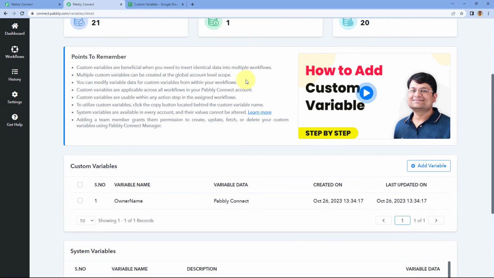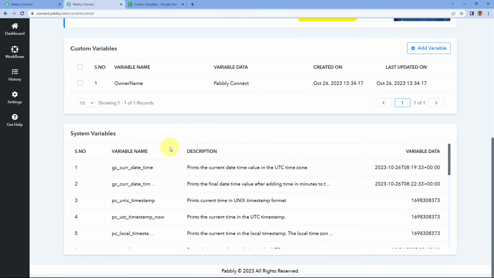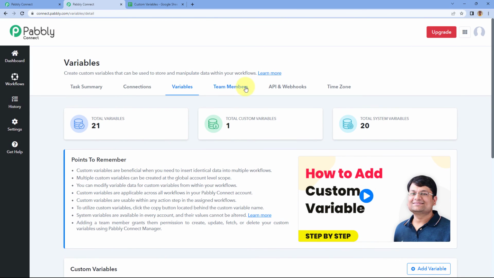So in this way, this was the complete custom variable section, variable settings, this feature of Pabbly Connect which was recently released. You can refer to the help text document mentioned over here as we have discussed to know more about these custom variables. You can use system variables in any step in any workflow of your account, or you can create the custom variable and use that too. Also using Pabbly Connect Manager, you can create, update, delete or get the data of the custom variables which you have created as well.